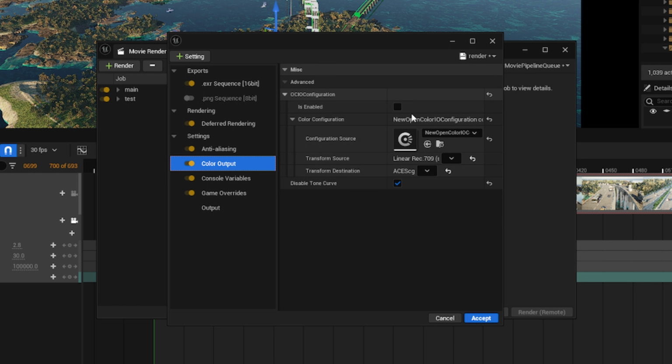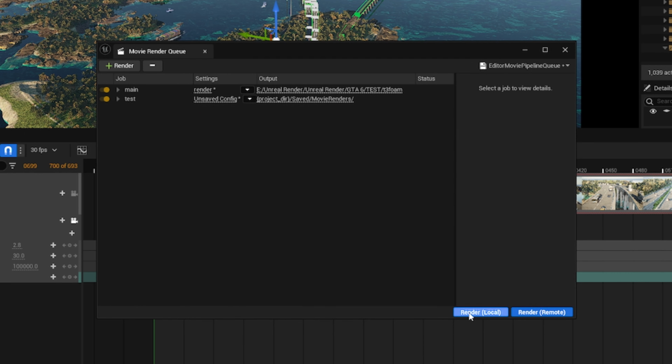Okay, and leave this thing untick. Okay, and if you're using OCIO configuration, this one, then you have to enable this thing and you have to follow the steps that I showed you. Okay, then press accept, then you have to just press render local.